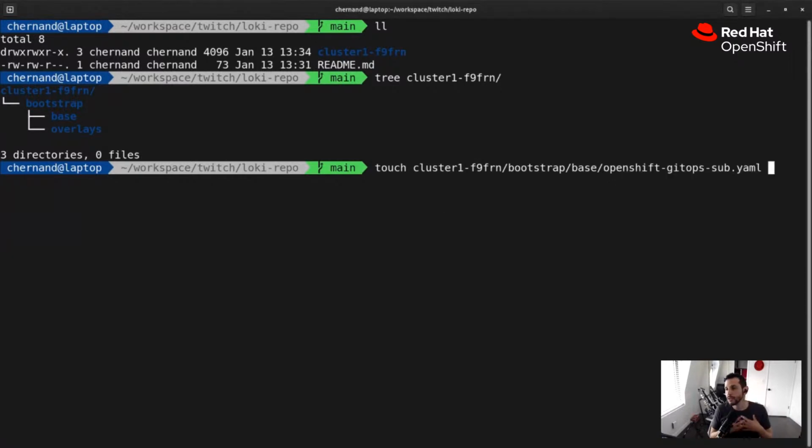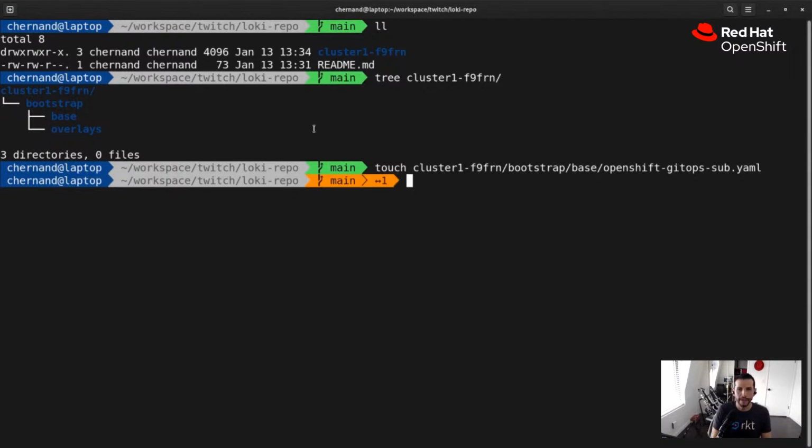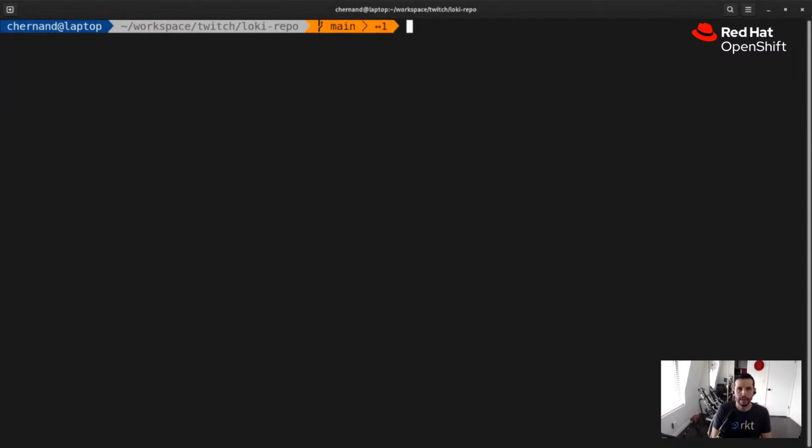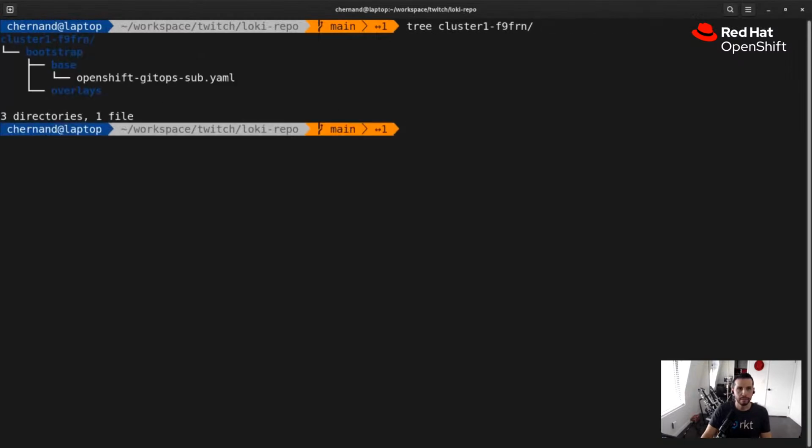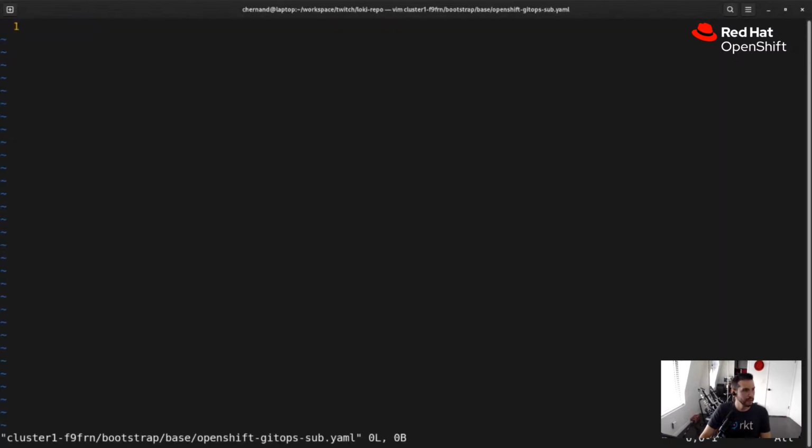And in this case, we're using OLM, right? So we're using the operator. In our case, that means we just have to subscribe, we have to add a subscription. So clear out of this. Once I do a tree again, in base I have this file. So let's modify this file.